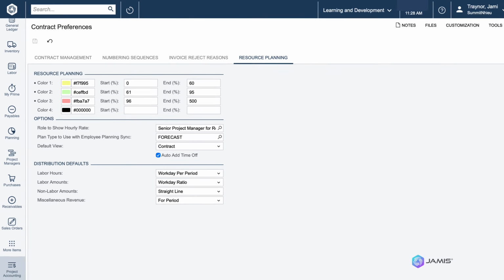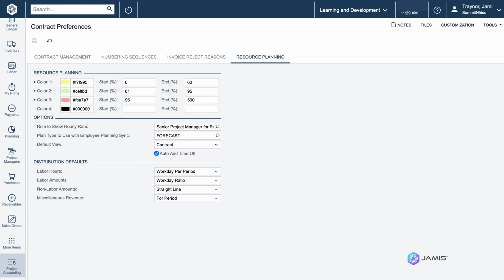The distribution defaults may be changed in resource planning for specific resources or plan entity. JAMIS Prime provides an easy-to-read color coding of employees' utilization and default settings to improve efficiency and accuracy when planning.